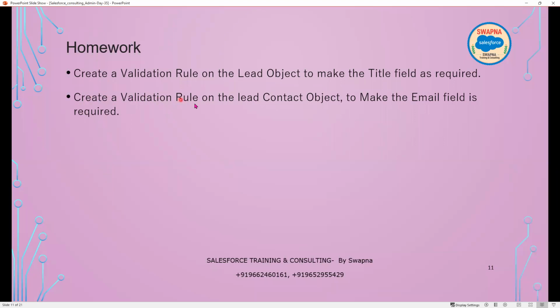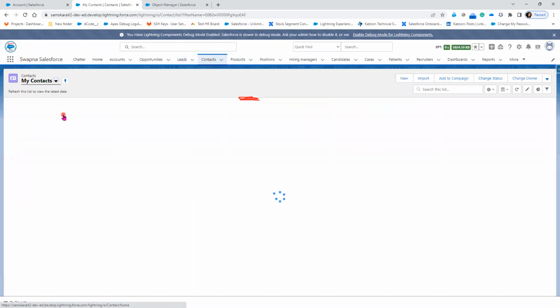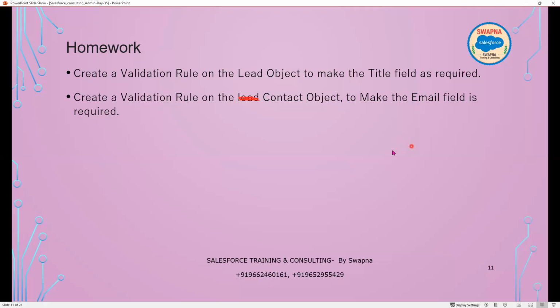The second one is to create a validation rule on the contact object to make the email field required. So on the contact object, we have an email field. Let's go to Salesforce and go to the contact. In the contact, we have an email field. So this email field, we are making it a required field whenever we are creating or updating the contact object.